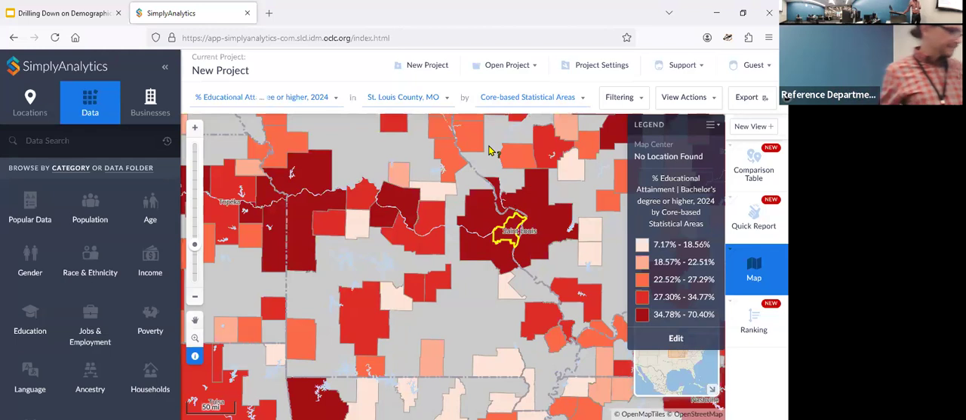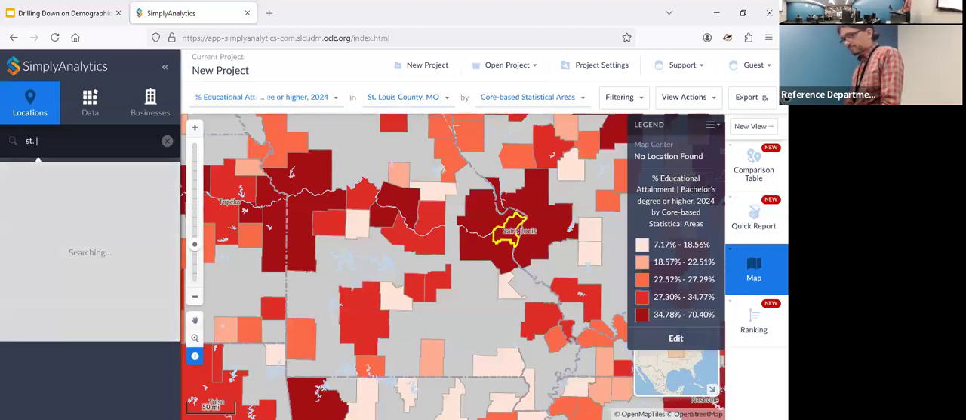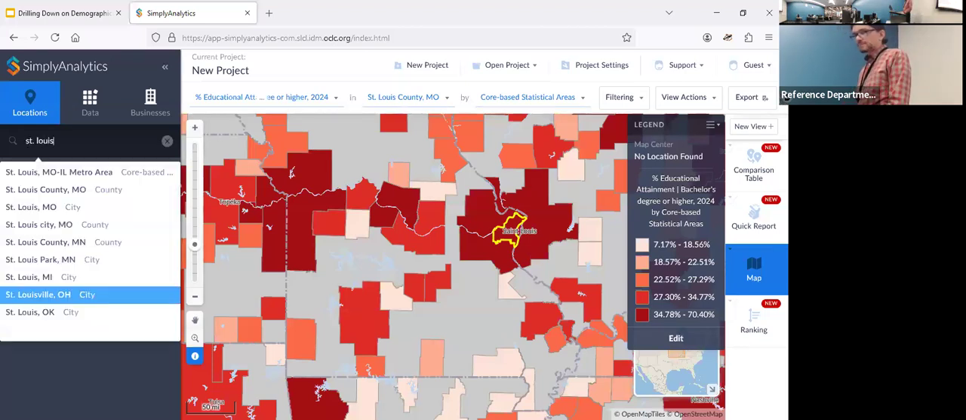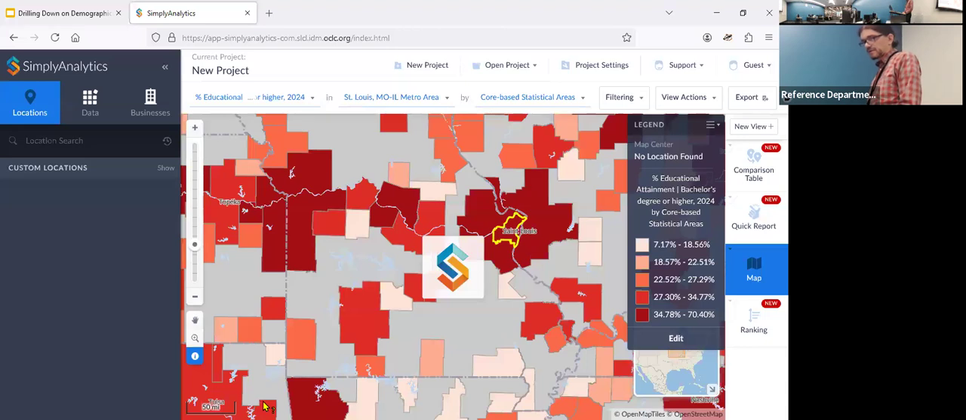But I want to now add, as when I do my searches, I'm going to set up a way that I'm going to search just things, just zip codes or even census tracts in the St. Louis metropolitan area. So I want to change my geography. Right now, my geography is set to St. Louis County. So if I go back to locations, I can search for locations. St. Louis, Missouri, Illinois, metropolitan area, the core-based statistical area here.